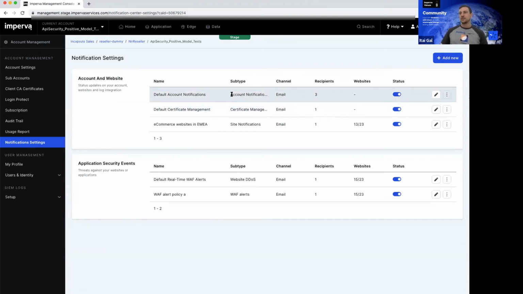But each of those doesn't have to be unique because you can apply multiple policies on the same types of notification groups, as long as you either choose different recipients or different assets that this policy would be applied on. I'll show you more of that in a second.